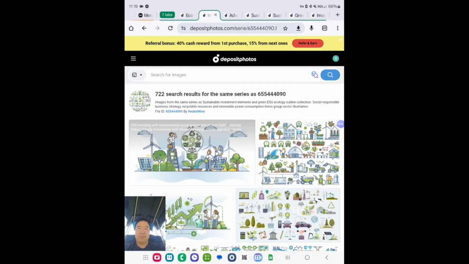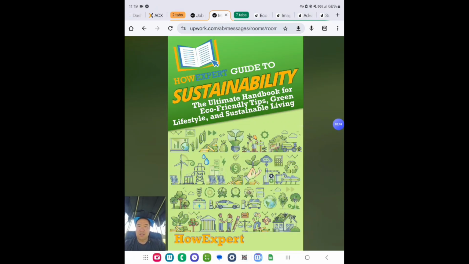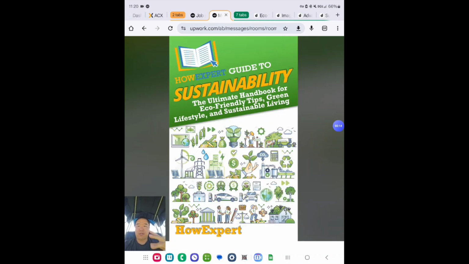I have some samples my designer sent me. Let me show you behind the scenes one second. Here's one, but I don't like it because there's too much space on the top and the bottom. Here's another image with the green filled in. The original interior color, the white. HowExpert Guide to Sustainability, the ultimate handbook for eco-friendly tips, green lifestyle, and sustainable living. Stay tuned. I'll make some adjustments here. Maybe the subtitle should be a little bit smaller.